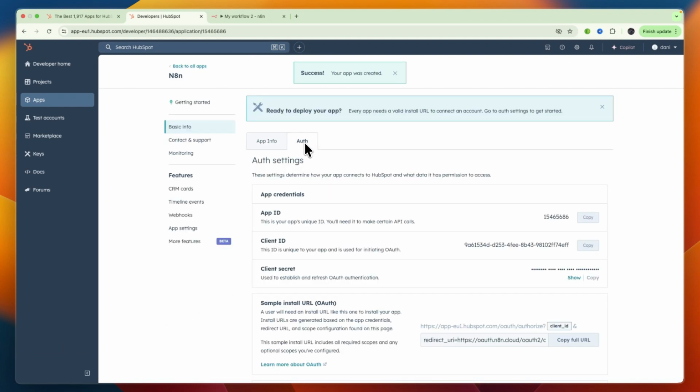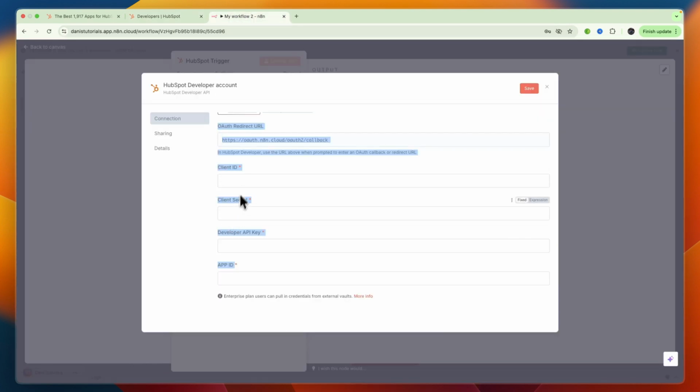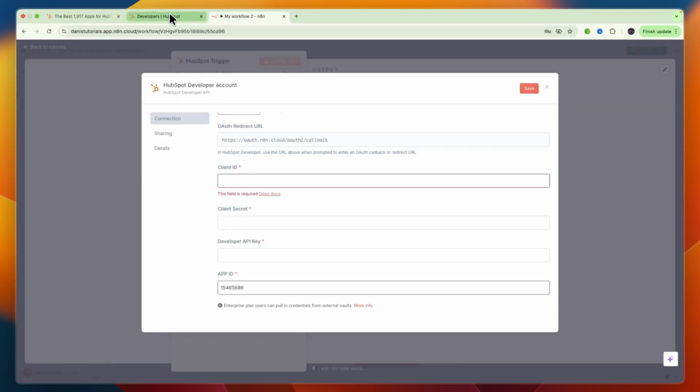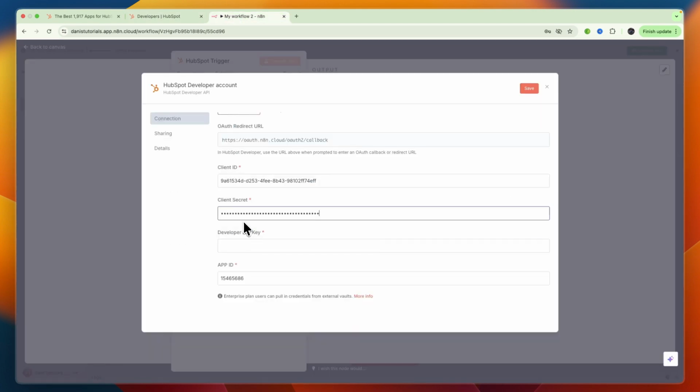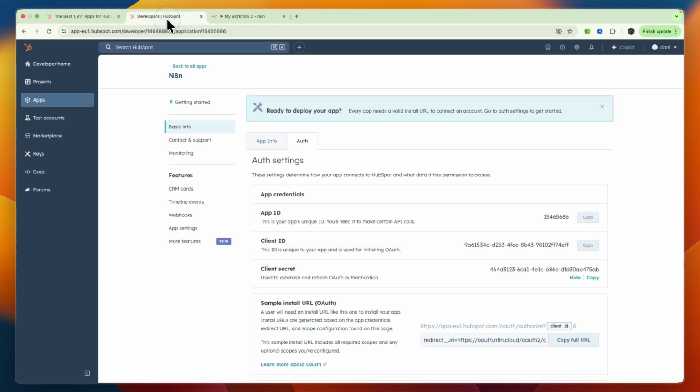And then here, go back to the auth section, and then first get the app ID and paste that in right here under app ID. Then do the same with the client ID. And finally, the client secret. Now you can show this once and then copy it. And finally, you need the developer API key.